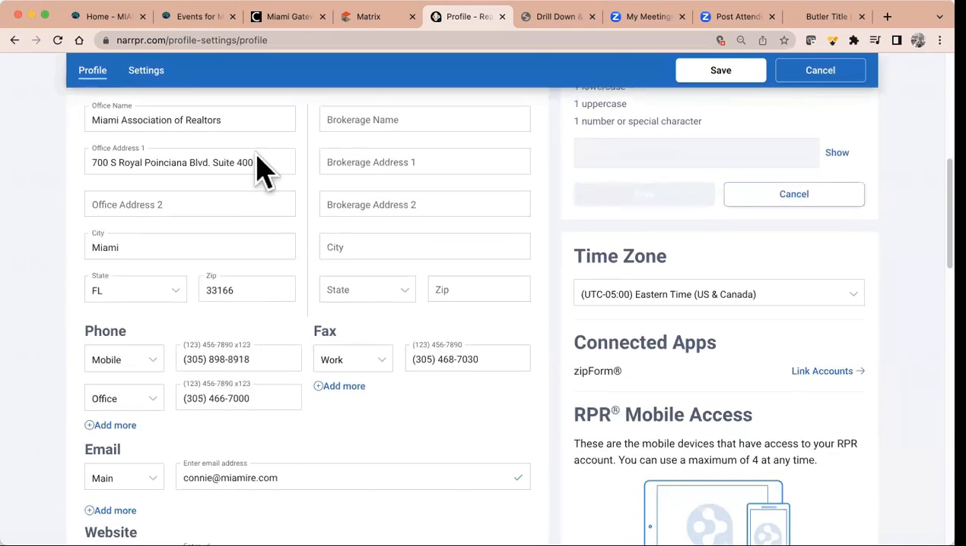Scroll down. Now, if there's a discrepancy here, let the office know, so they can let the association know. They can send an email to brokers@miamire.com or membership@miamire.com. To add your phone number, you click and select, and you just type it in.